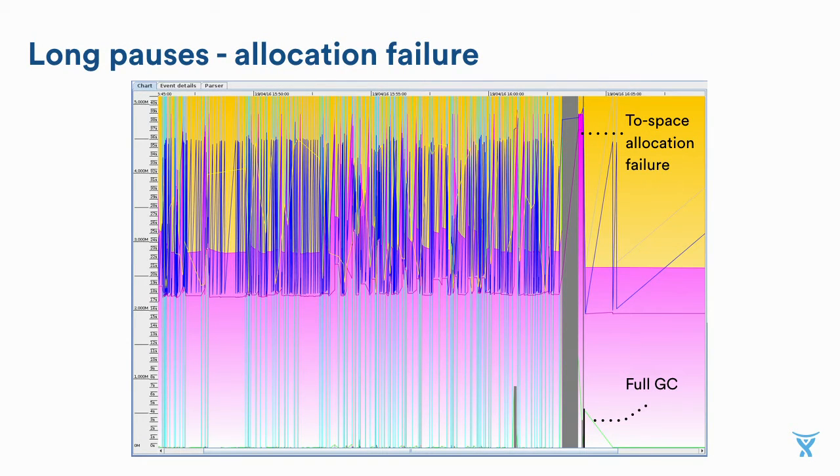Perfect. Okay, so this is what our case looked like. Here you can see our 41-second to-space allocation failure. It's that big grey bar in the middle. And it's grey because it's a young generation collection. So we were failing when we were trying to promote from Eden into Survivor. And then you can see at the bottom it's actually failing over into a full garbage collection, which is another 4 seconds of pause.